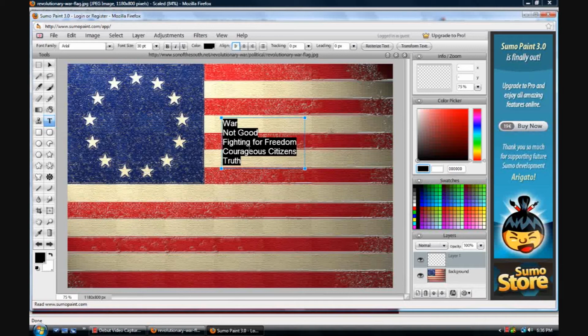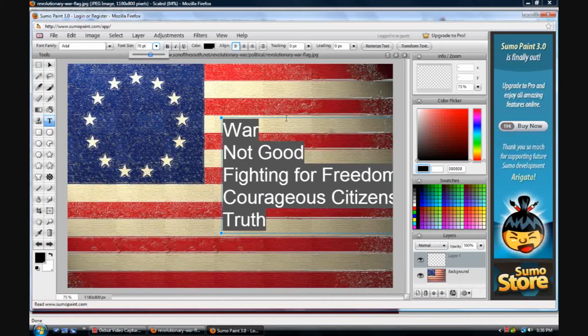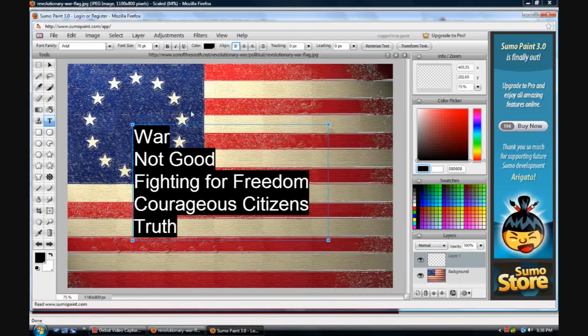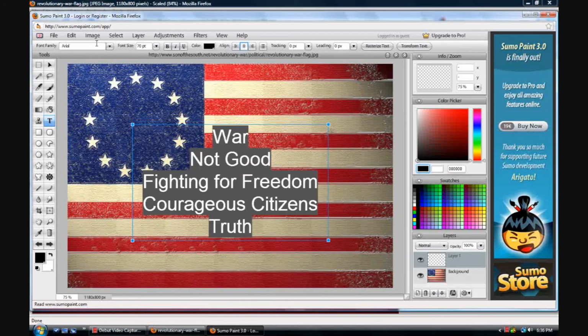So now, taking a look here, say I don't like the size of this, I can always come over here, make it slightly bigger. Now I can drag it over here, but say I don't like that it's left aligned, I can come right up here and align it in the center. Oh, but you know what? I don't like the font, so I'm going to change that.